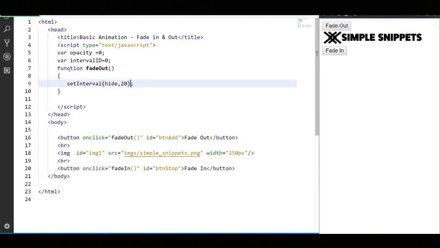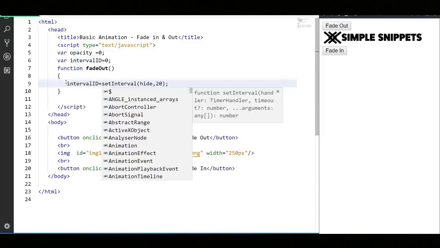Okay. Now when we call this setInterval function, it returns us an ID, a unique ID of the timer, which is set internally and which schedules this hide function over and over again. So we have to store that ID. So I'm going to store that ID in this intervalID variable that we have created.